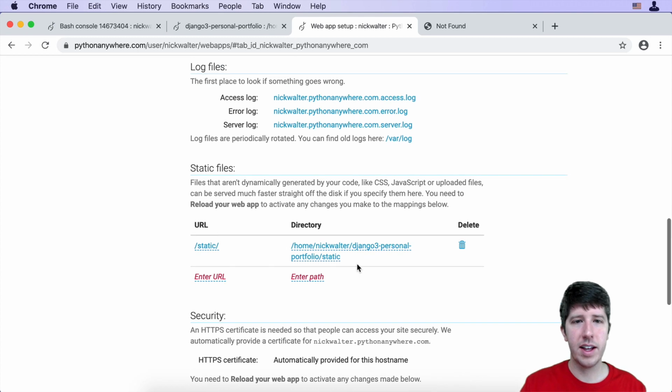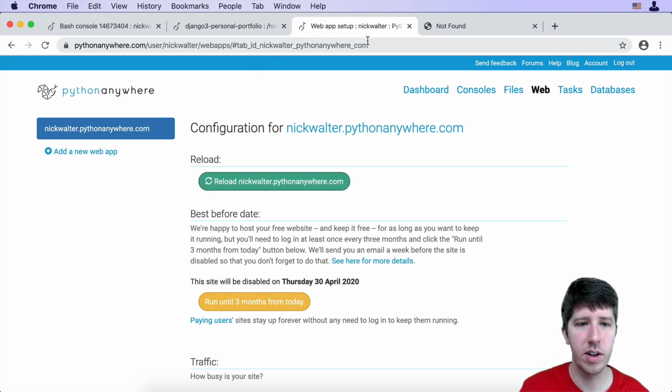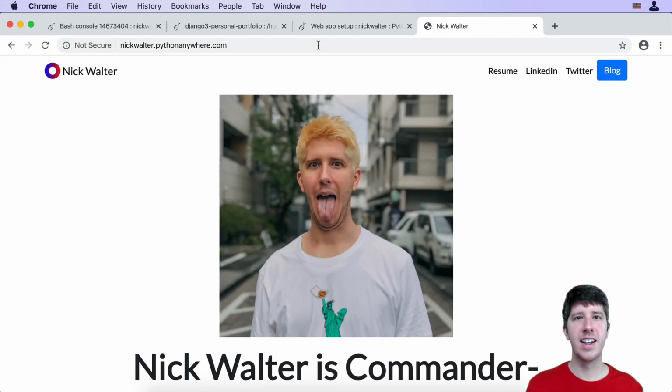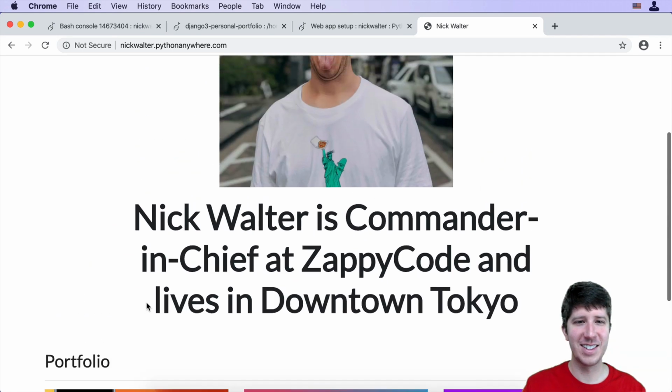Okay, so once that's in place, I'm going to go ahead and reload this. Okay, so what should happen is now we should be able to see all our different pieces there. So I'm going to go ahead and go back to the home page, and look at that. We have all of our static files up here showing. Isn't that excellent? So cool.